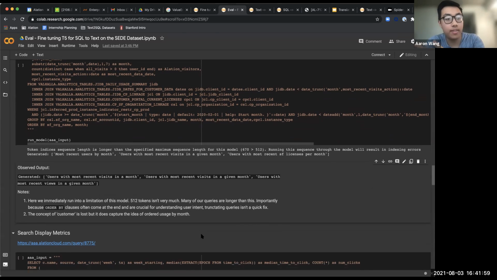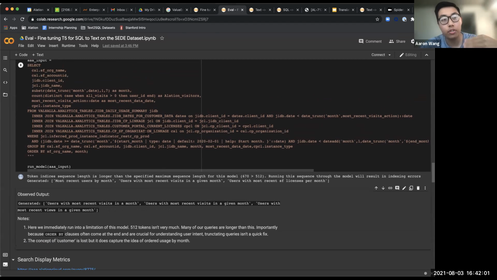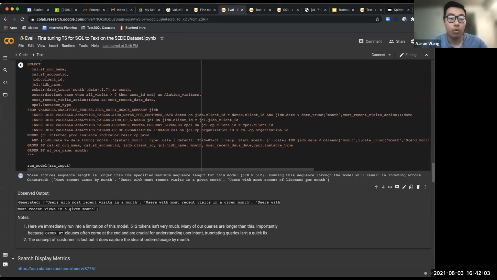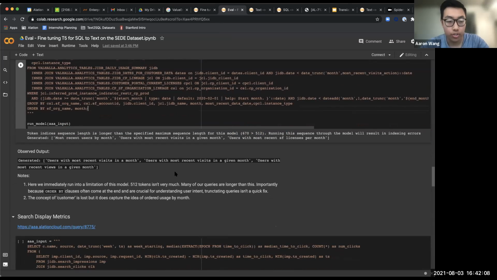So because of that, the query that's given to the model is actually truncated, and so it won't include some amount of this, which is interesting, and is definitely a barrier.